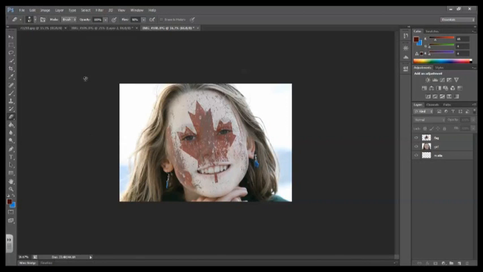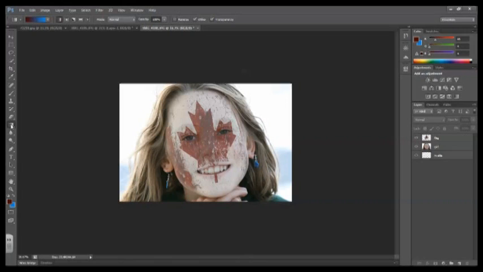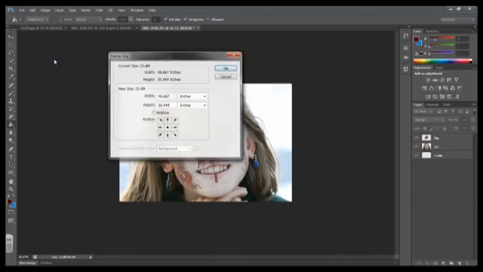So what I'm going to do is go down here to my bucket tool, paint bucket tool. It's grouped with the gradient tool, so often you'll just see the gradient tool. You click on it, you'll find the paint bucket. And I'm going to go here to image and canvas size. Image size will make the size of the picture bigger or smaller. Canvas size will add more area to paint in. So I'm going to go to canvas size.